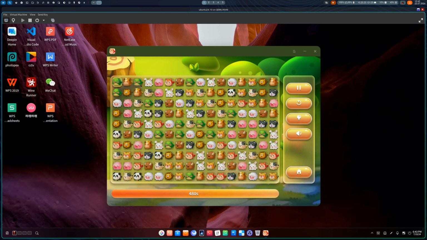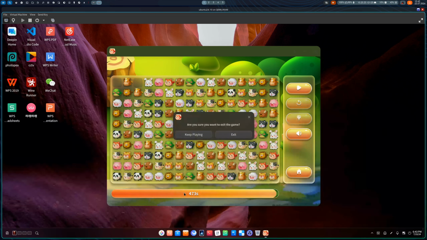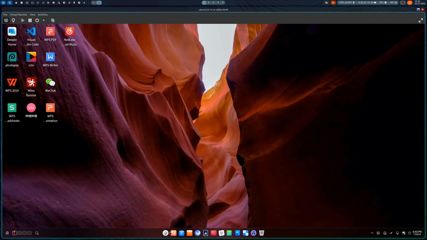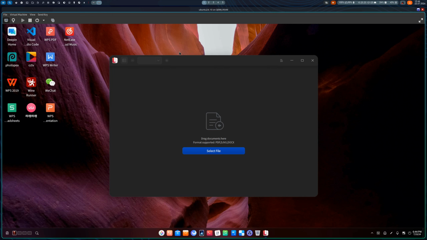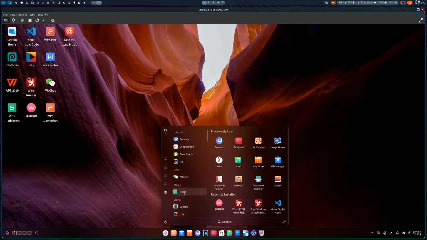Oh, we need to play. Yeah, and I mean, it's a game. Oh my god, exit. Yeah, LibreOffice, document viewer. Their own app, PDF viewer and whatnot. What the hell? Now we have more apps.